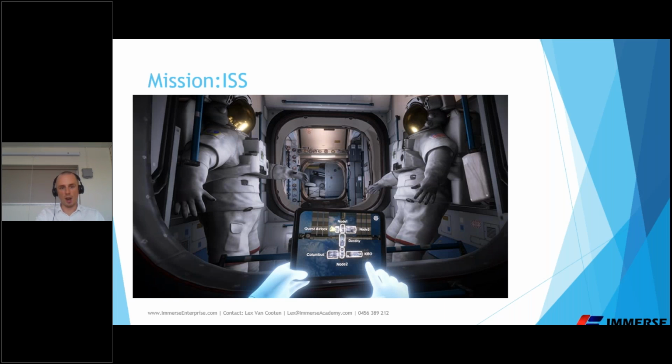Educational applications. I did mention NASA already, but this is actually an experience that you can download from the internet. Mission ISS. It's a very beautiful experience, and it's based on a 1-to-1 scale version of the International Space Station. So if you've ever thought about visiting the International Space Station but haven't got a rocket of your own, you can invest in a virtual reality headset like the Oculus Rift and go for a tour on Mission ISS.